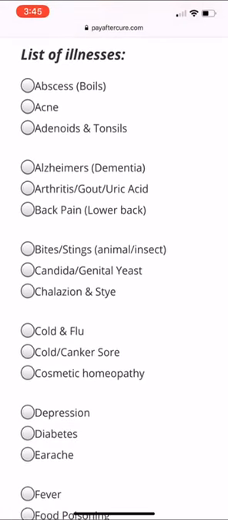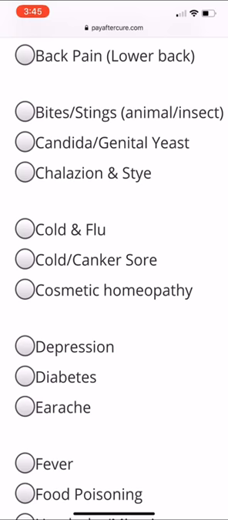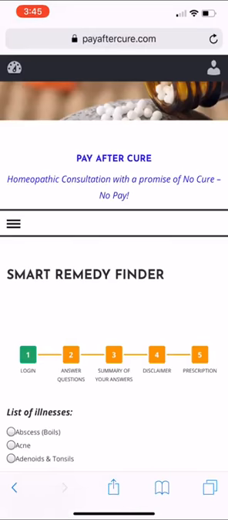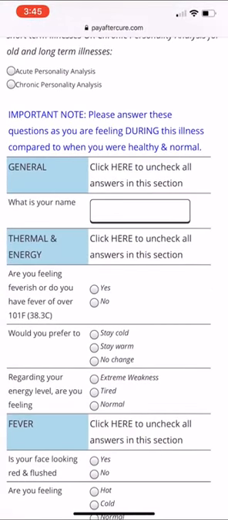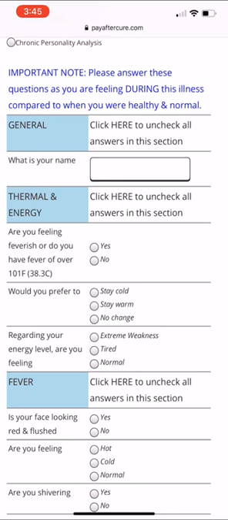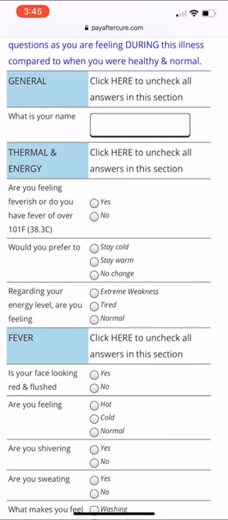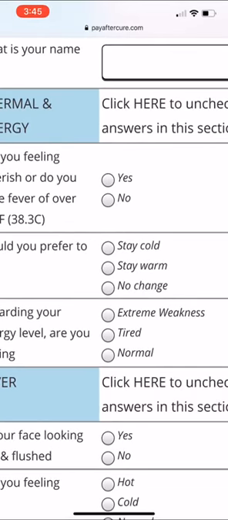Let's see, we select the illness, cold and flu. After selecting that, we scroll down. Under the category of general, there is what is your name? You can write your name and then start answering all other questions. I will make some random choices.